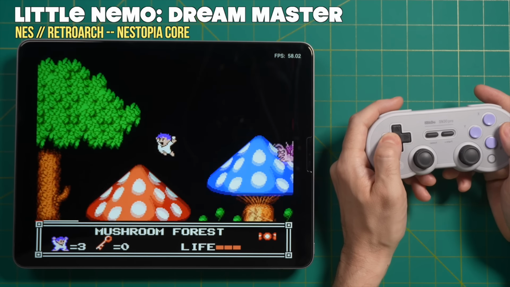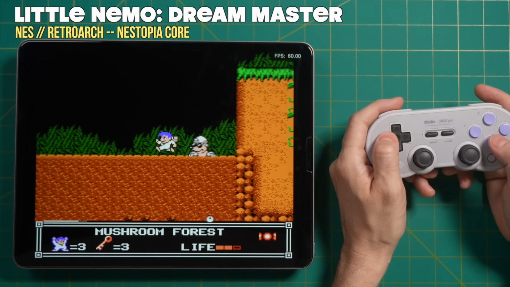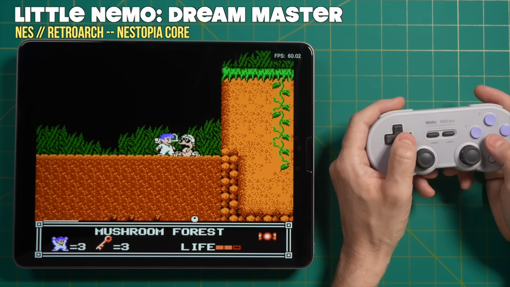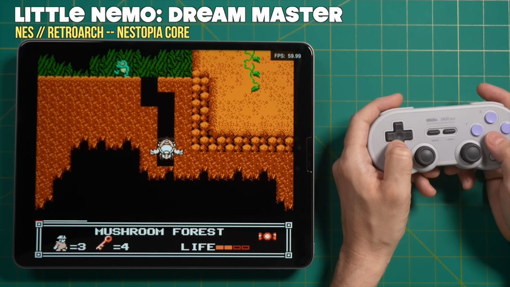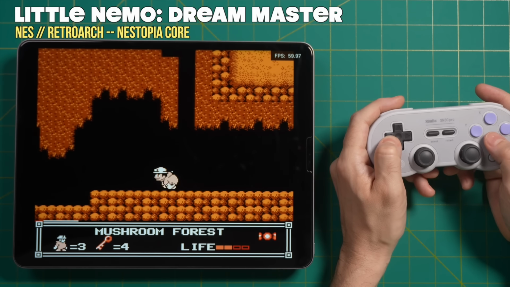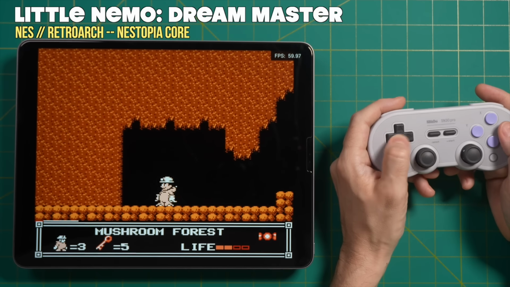Either way, this is now how Little Nemo is going to play on the NES. We've removed the flickering from the left and right. We also aren't going to have any flickering with the sprites, and then there's no slowdown either. So it's almost like an optimized way to play these games, although it is not quite true to the original.